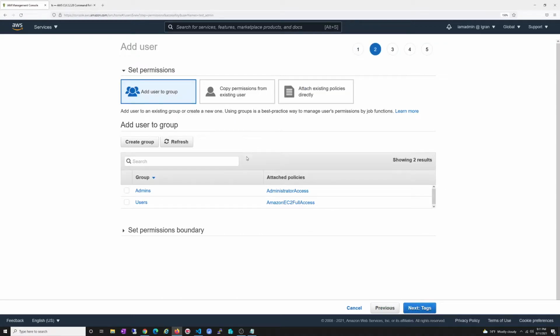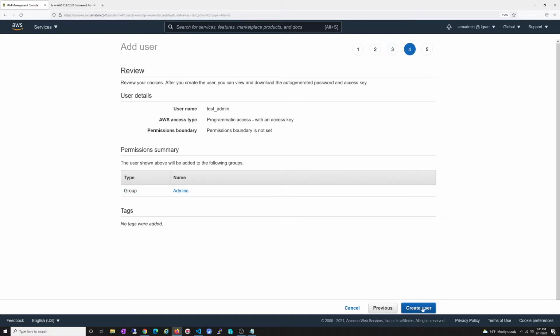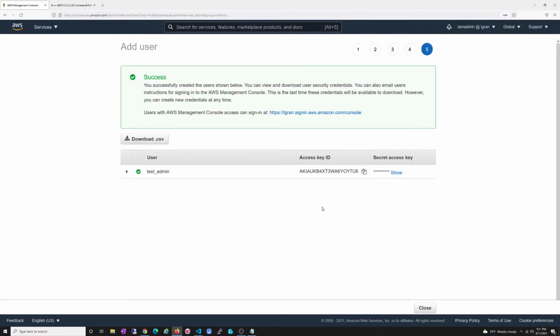So we're going to check out the permissions. We're going to give it administrative access, skip the tags, go to review, and create it. As soon as you create this, you can download the CSV. That works, so we'll do that. Save file, that's fine.